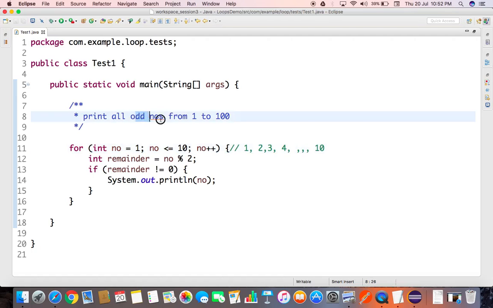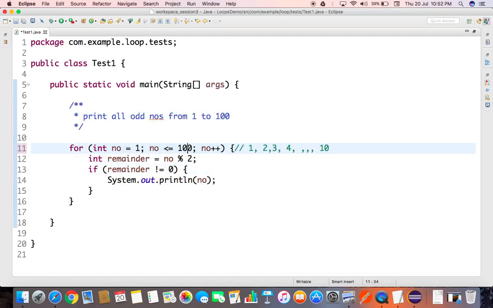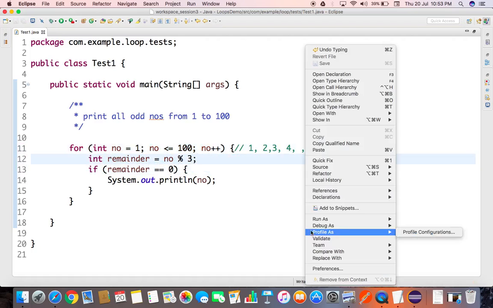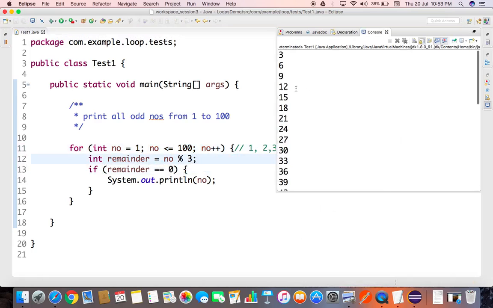I want to print all the numbers from 1 to 100. So I need to loop from 1 to 100, right? So I need to change this condition from 1 to 100. This loop will be executed 100 times and the number value will be 1, 2, 3, 4 like that until 100. Every time I have a number, I am going to find the remainder by dividing with 3. If the remainder is equal to 0, that means the number is divisible by 3. Understood? 3, 6, 9, 12, 15, all these.